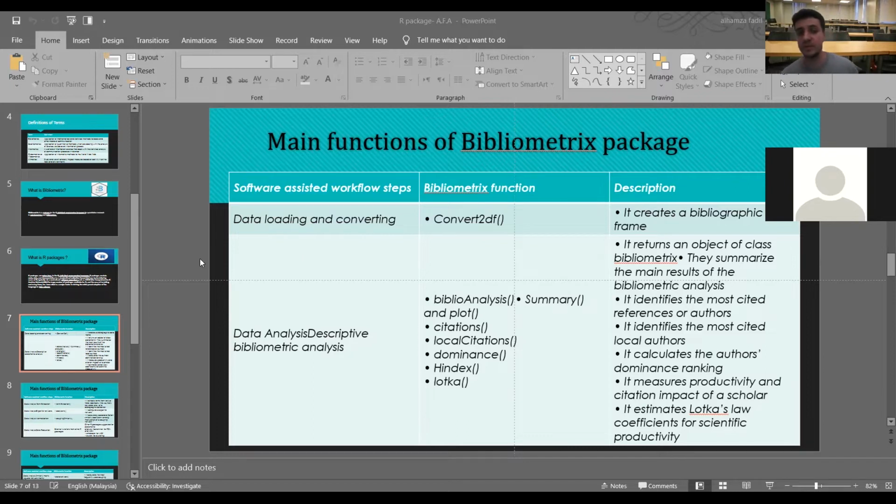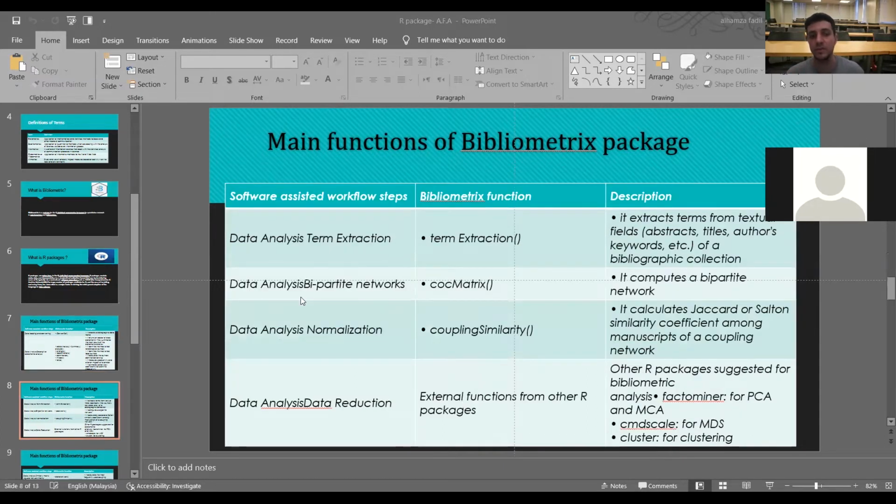Okay, so these are the main functions that could be used as coders. I will not go into details. You can see also the data analysis terms, like term extraction, or if you want to do any matrix or bibliographic coupling and so on. All this code and this table will help you know how to analyze the data by using code. Okay.